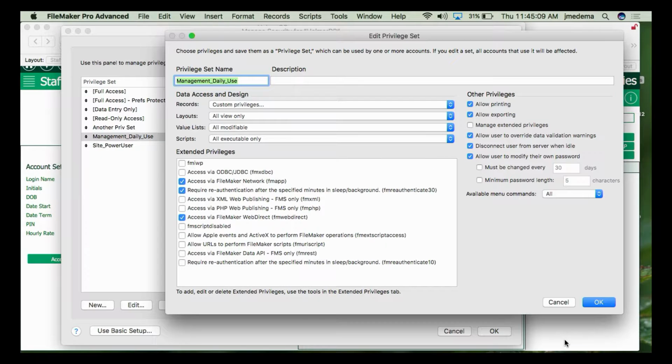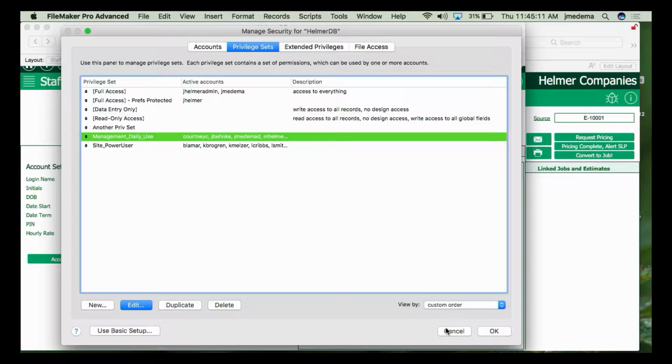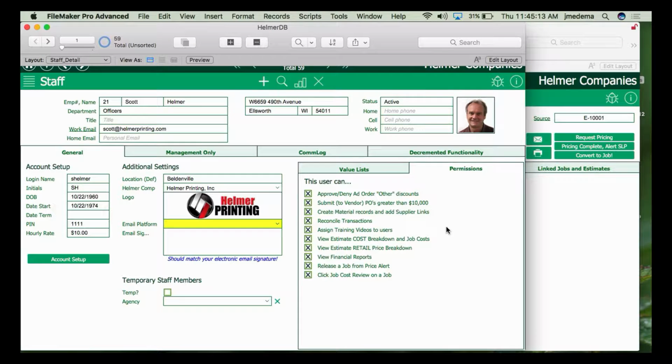So one of the things that many of us have done in the past is we've created a staff or an employee table for all the users of that system, and then we've created a set of permissions that are simply a set of checkbox flags.